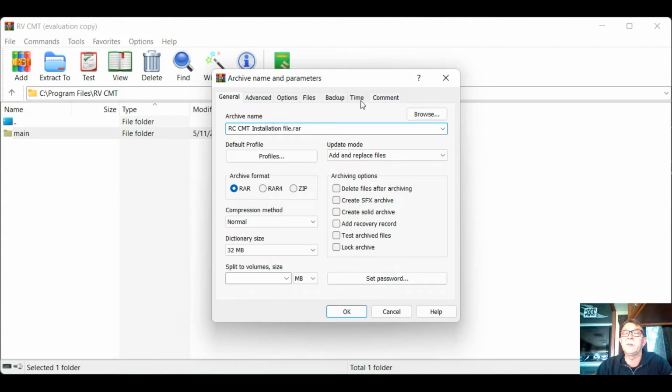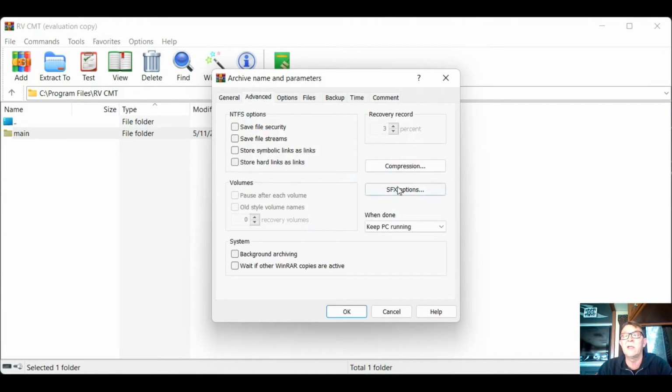All the other panes here, you don't need to fill anything into yet. But what we want to create is not just a compressed zip file. We need to make it a self-extracting file. So you need to mark this one here, Create SFX archive. That's a self-extracting file. And the properties for the SFX files get set here under Advanced and under SFX Options.